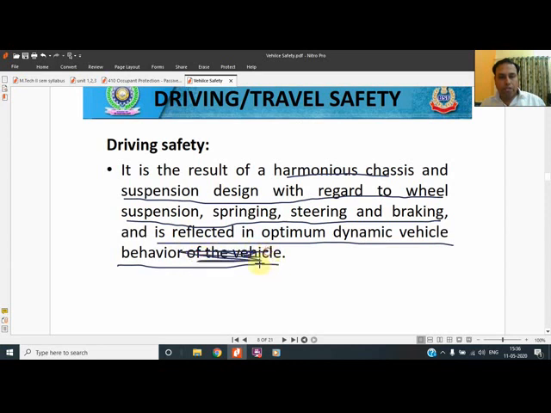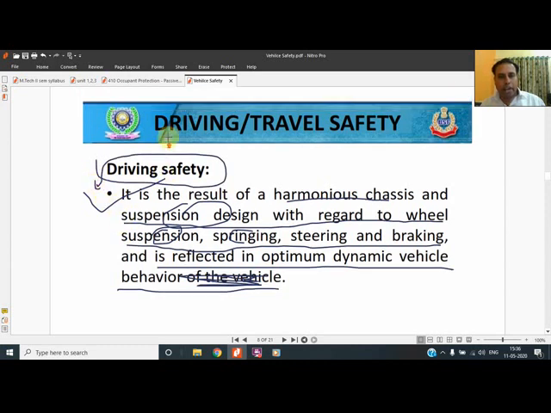So this is being shown written, that this is the combination of suspension, wheel, springing, steering, braking, all should be there. Means complete driving safety should be there. The driving comfort and other things are included in the driving or travel safety.